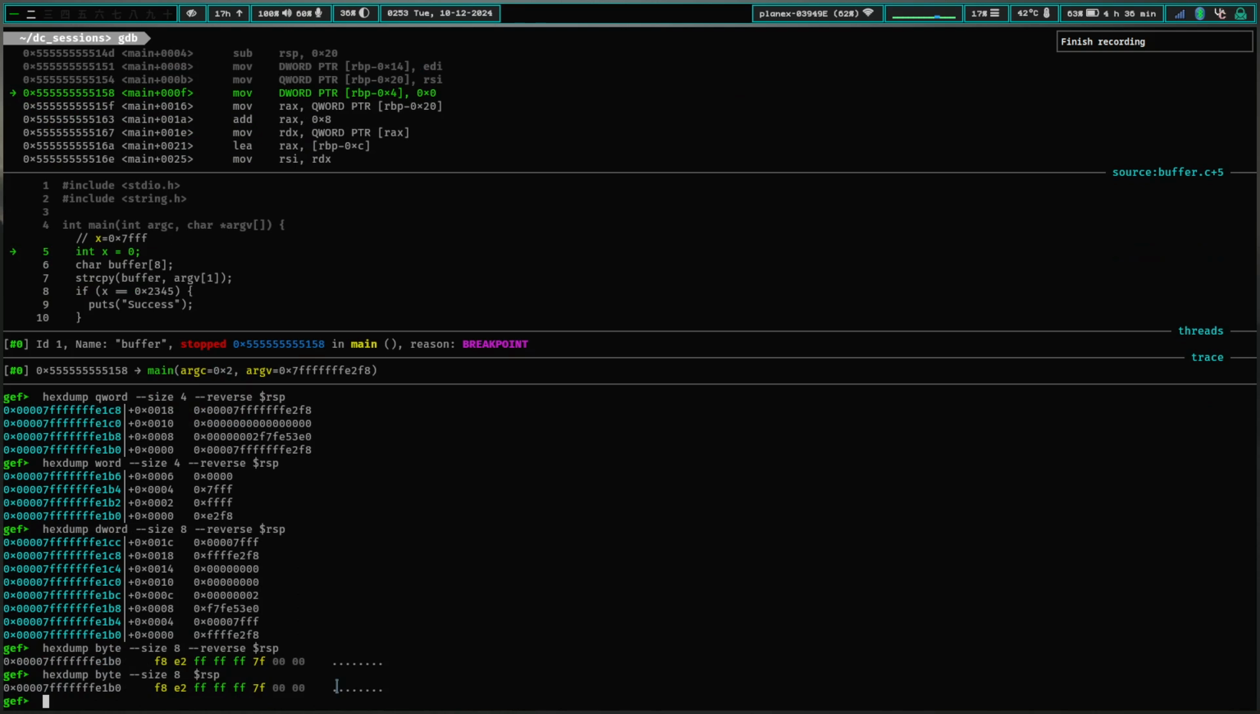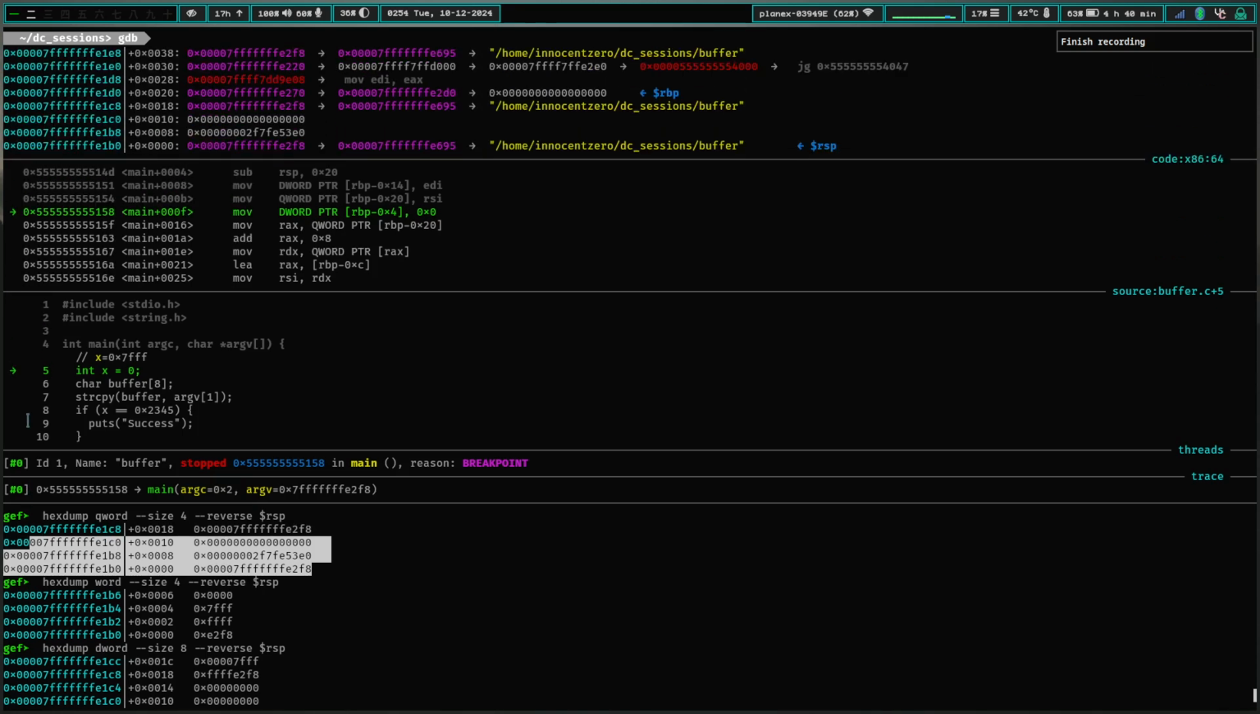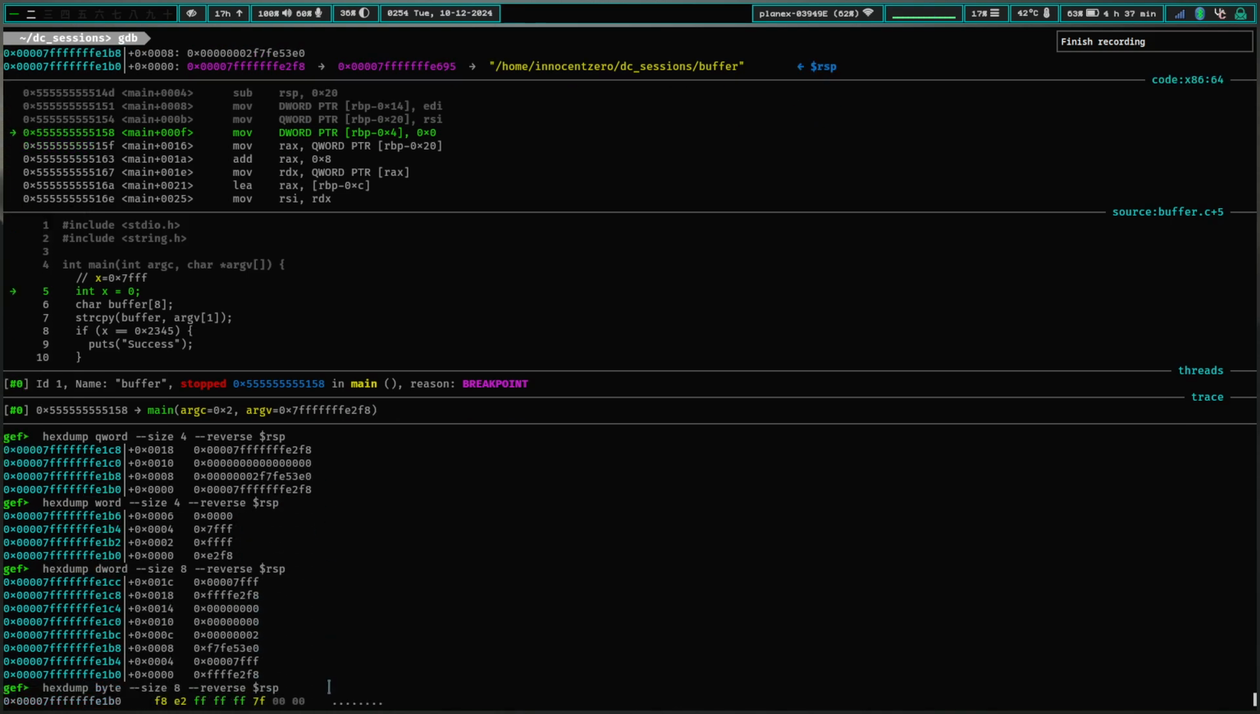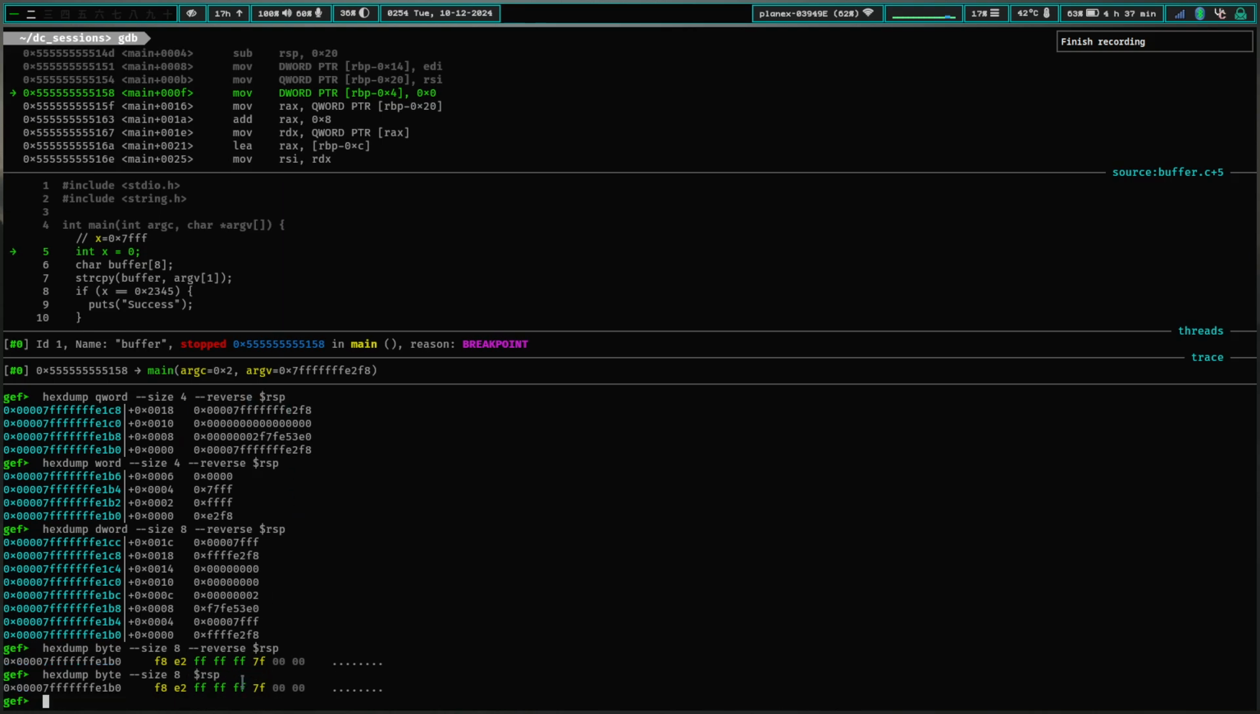So yeah, hexdump is a very useful command. X also does the same, but hexdump is slightly neater. As you can see, the output is like the stack above. The output and layout are the same, so you don't have to mentally change context, and it shows you the offset from the value you printed. So this is pretty cool.